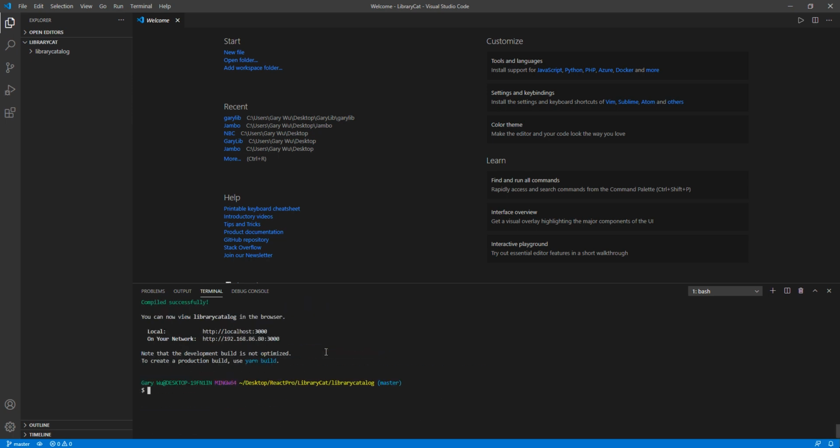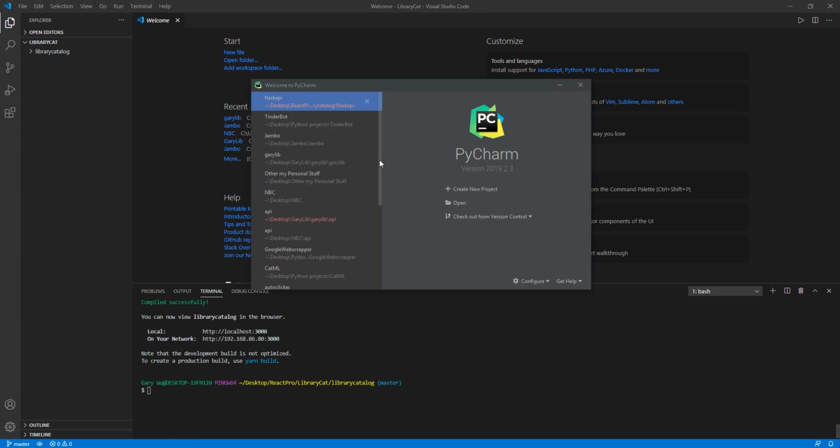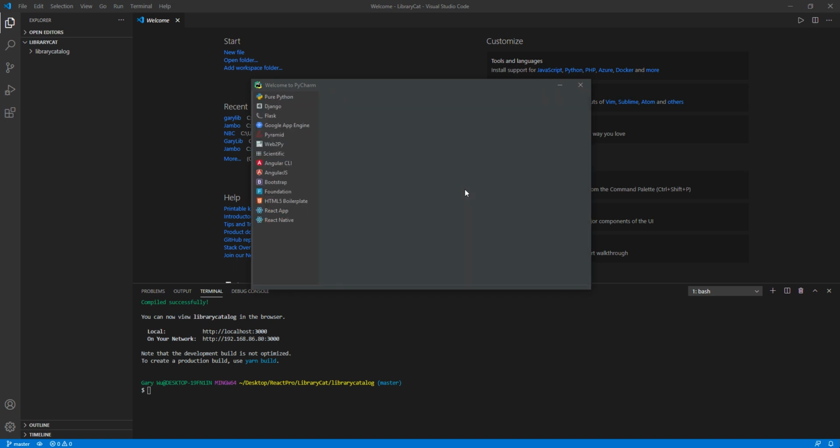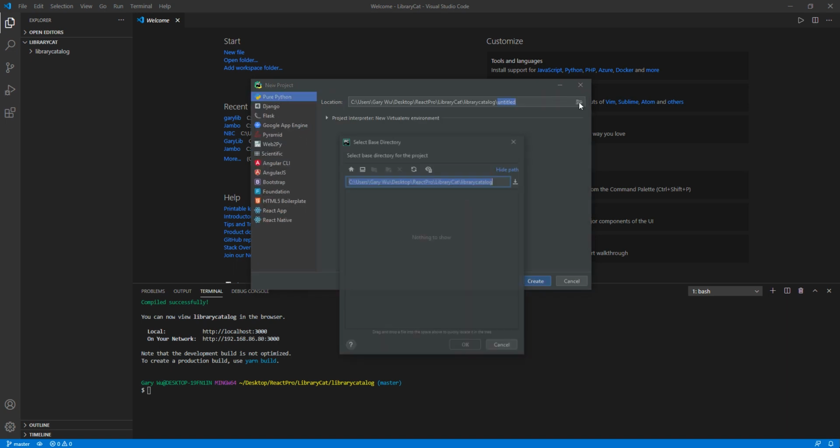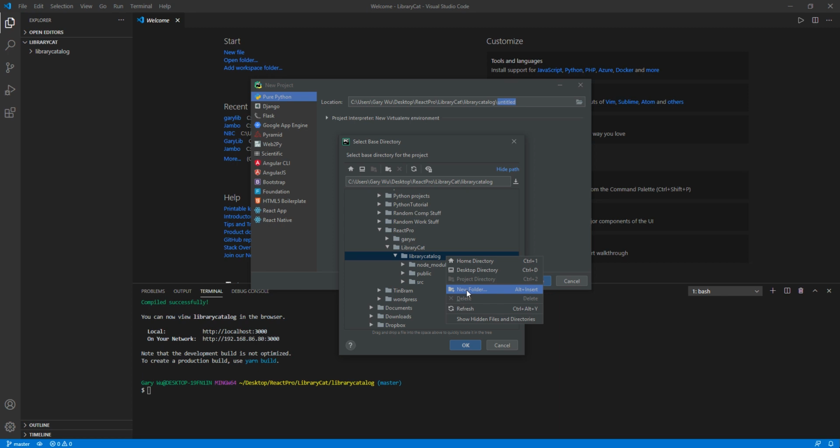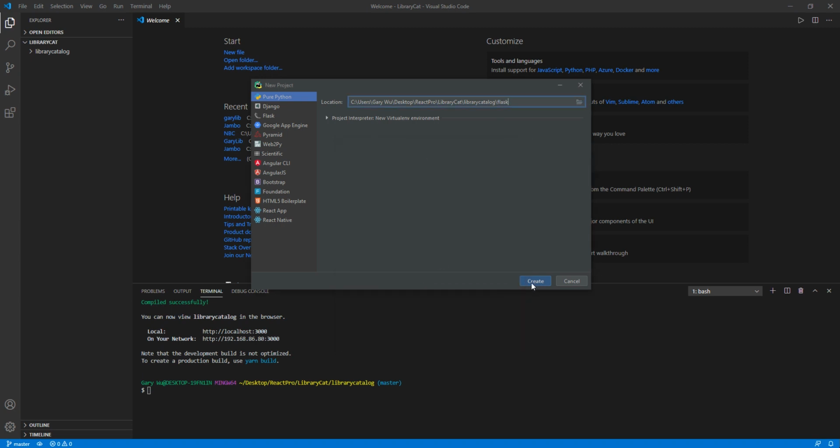And then we're going to start our Flask part. For the Flask, as I said, I'm going to use PyCharm to create a new project just because I'm a little lazy. I don't really want to create my own virtual environment. So I'm just going to create a new project, pure Python, and it's going to be wherever you put it. Inside of library catalog, I'm going to make a new folder, and I'm going to name this Flask, so that I can put the API there. So inside of here, I'm going to go create.